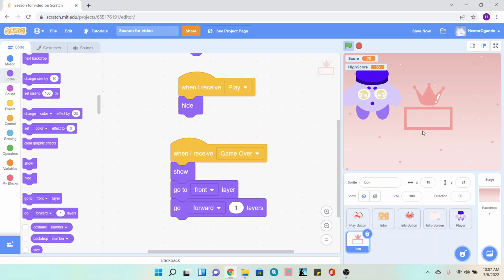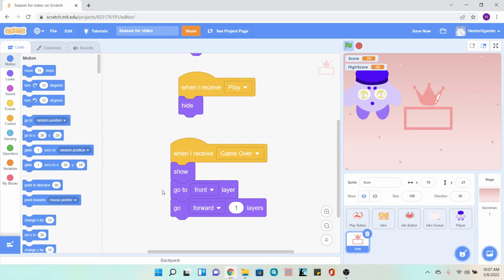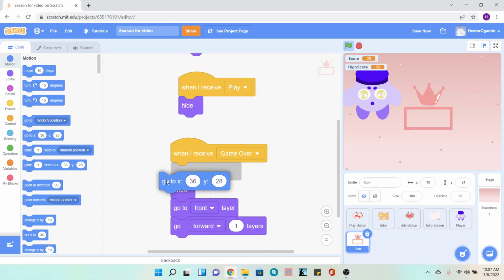We can always change it later on, but once you move it, we're going to go into the Blue Motions tab, and below the show, we're going to add a go to X and Y block. My white X and my white Y is going to update this blue X and Y. So for my X, it's going to be 18, and for my Y, it's going to be negative 21. So this is going to place it exactly where I want.